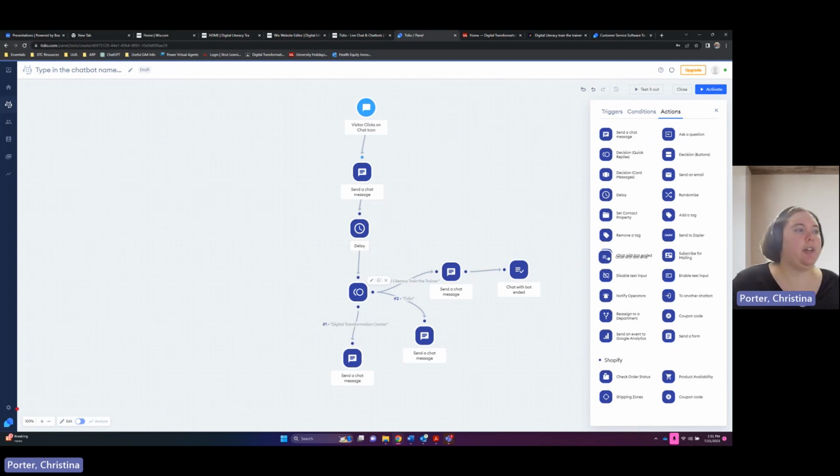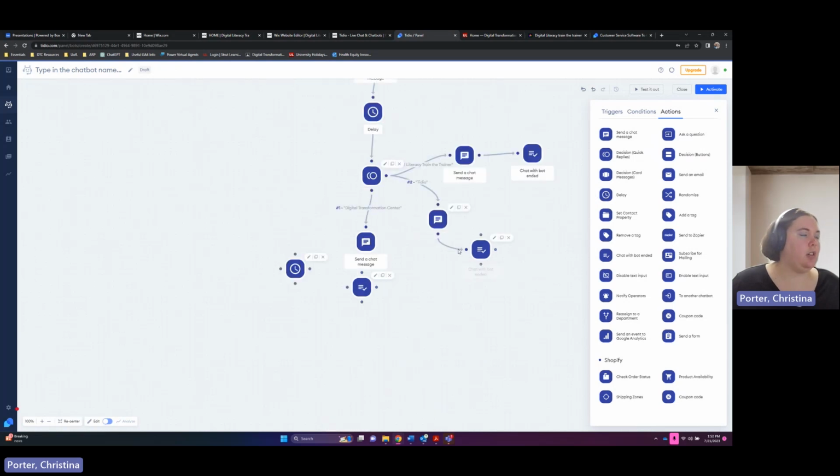So I'm going to go ahead and put in chat with bot ended on these. Actually, I think I should add in a delay first. So I'm going to add in the delay. You can click on the arrows to remove them. And I'm going to go over to the delay and then bring the delay over to the end chatbot. I'm going to do the same for all of these.